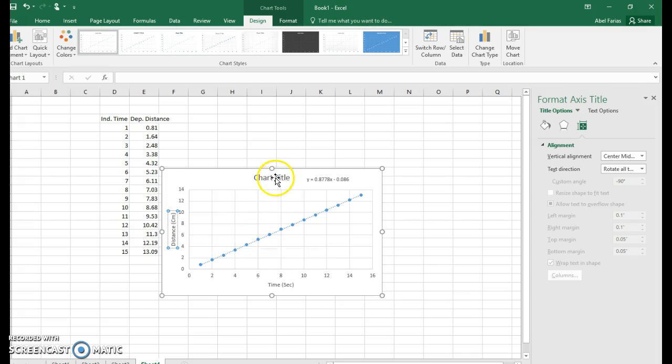Now the last thing we have to add is our title. The chart title is your dependent variable versus your independent variable, so distance versus time.